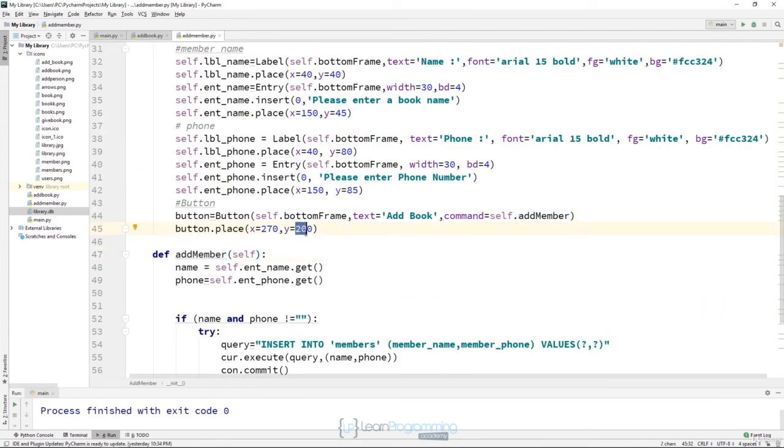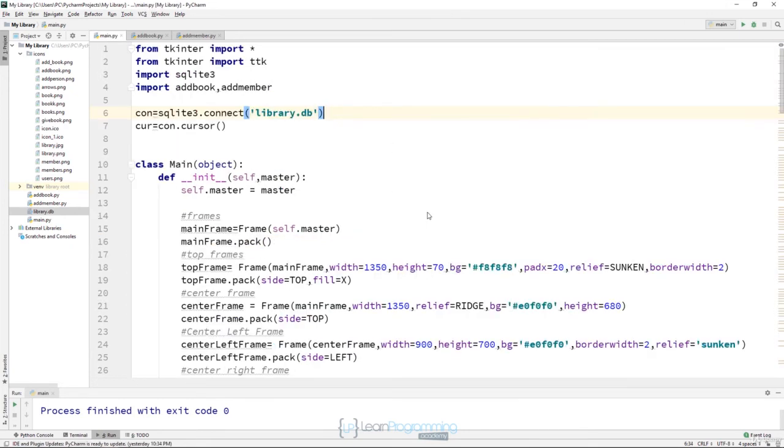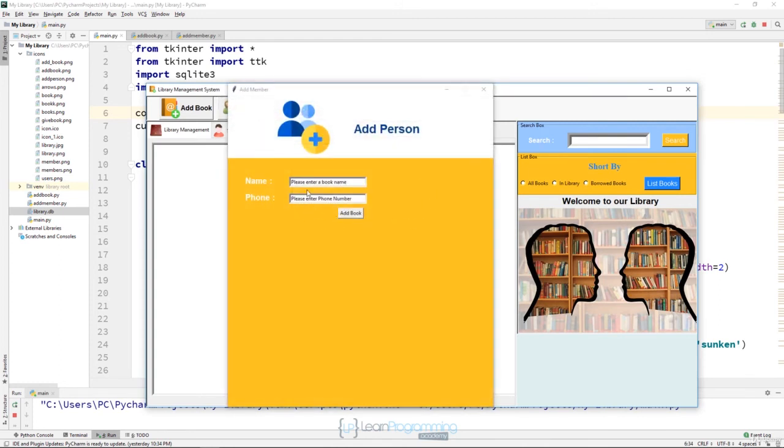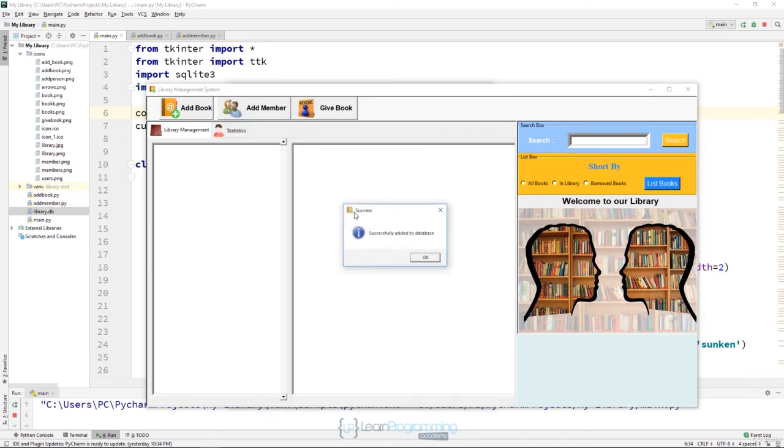Y value, let's say 120. I think it will be fine. If I run it again, add member, yes, it's fine. So let's say, for example, David, and the phone number plus 7, something like that. Okay, add member, successfully added to database.